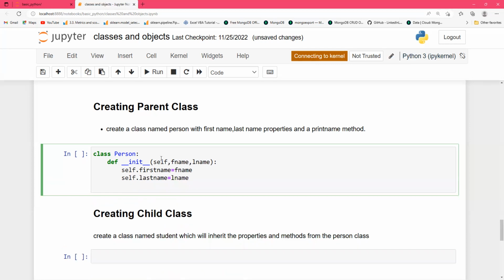Now I will define another function, which is for printing the variable. So what is this print name function? I will define this print name.